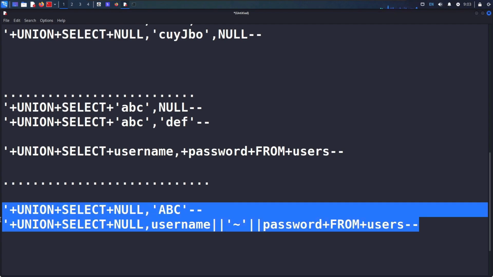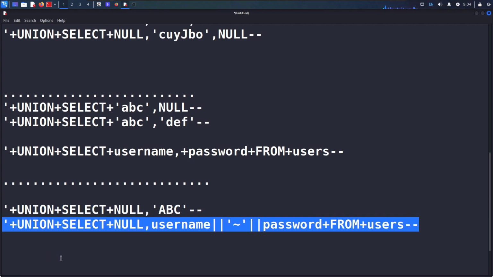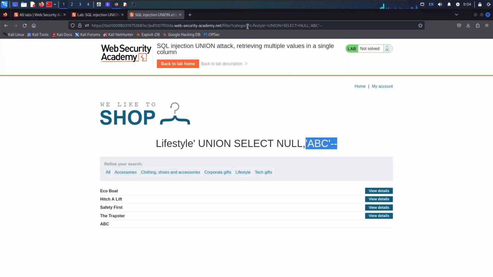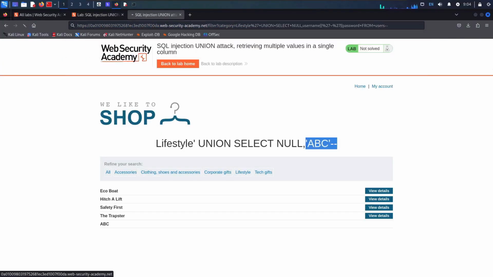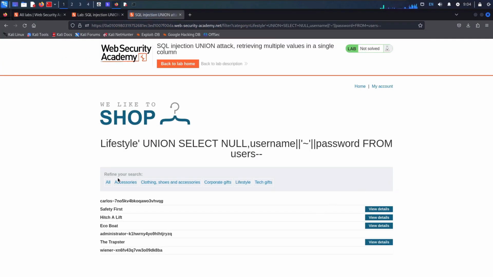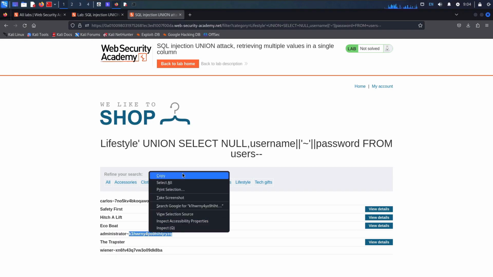So just copy it, and after copying go back to the lab and paste it here. I hope you got the meaning of string concatenation, where you can combine two records or two strings together. So this is how it works, and you can clearly see it gives me the password that belongs to Carlos, and the password that belongs to the administrator.